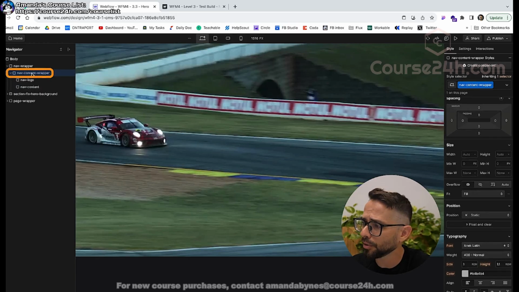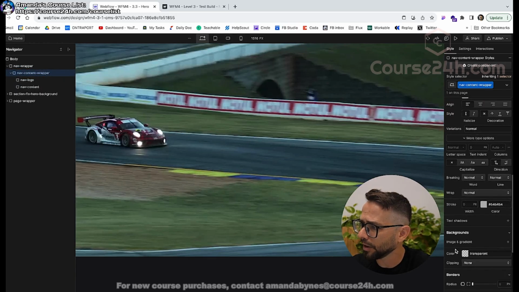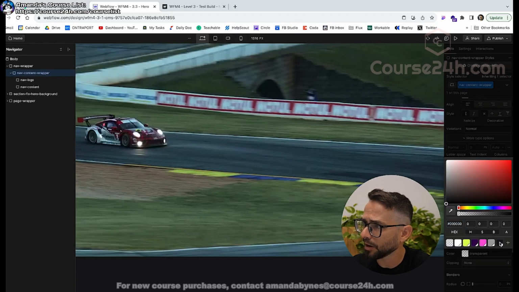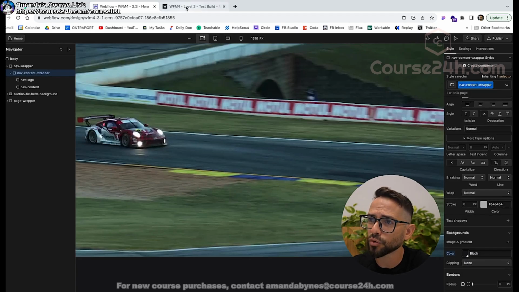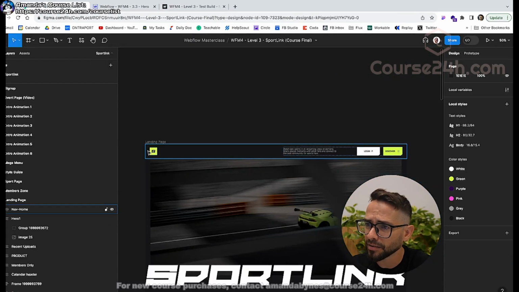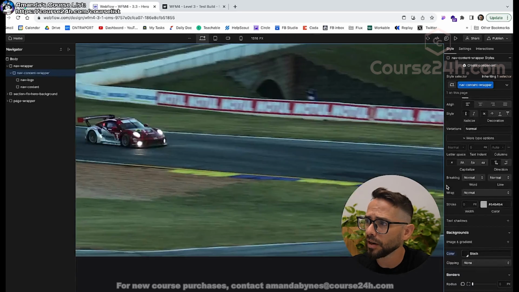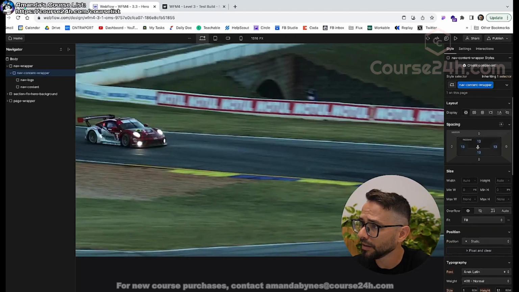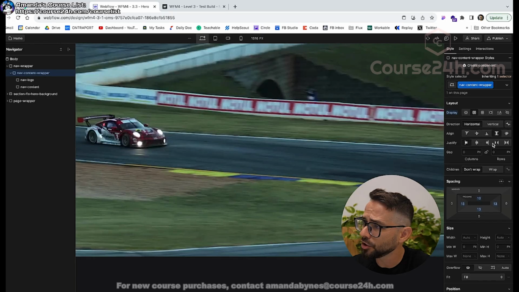Nav content wrapper needs to have a black background. So let's give this a black background. Also needs to have probably some padding from all sides. Okay, so let's give it a little bit of padding from all sides. We can't see it yet because there's no content inside. And also we know that we want to set it up as flexbox that is justifying space between, so that one element is on the left and one element is on the right. So we've got the structure.